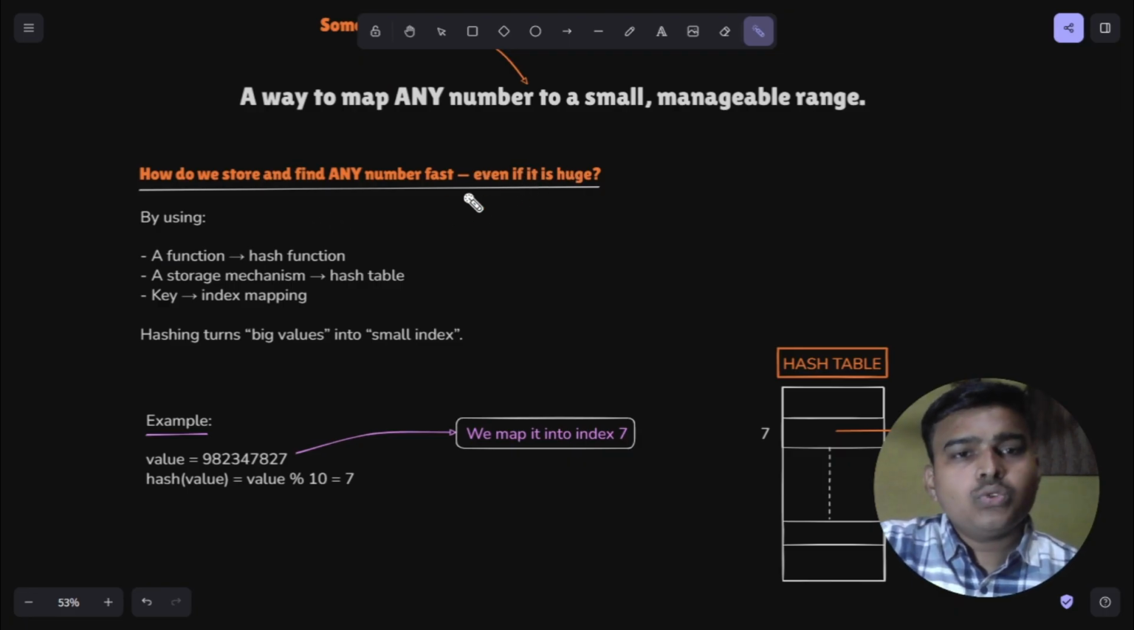So that we can do with the help of hashing, in which we can use maps. So how do we store and find any number fast, even if it is huge? By using a function in the hashing technique, which will be known as the hash function. We will see what a hash function is and what it does, and then the storing mechanism. A storage mechanism will be there, that will be the hash table. So whatever values will be coming, we will be storing inside the hash table, just as we store inside the array.